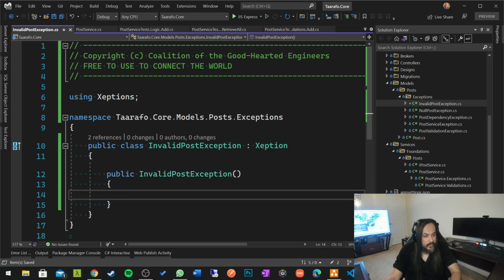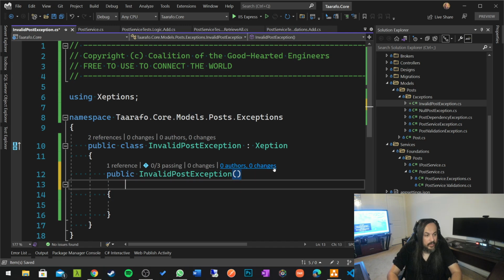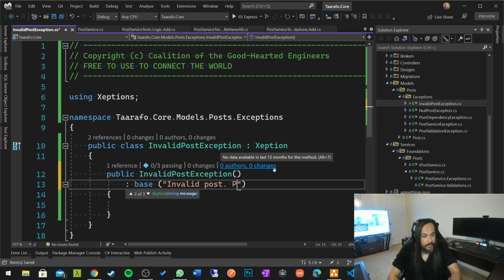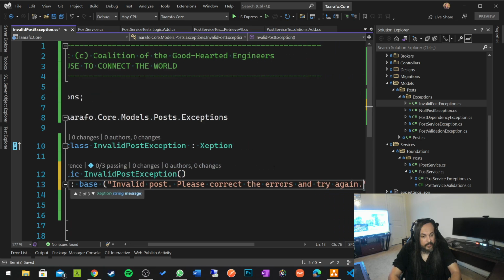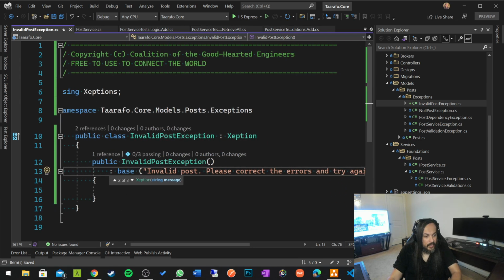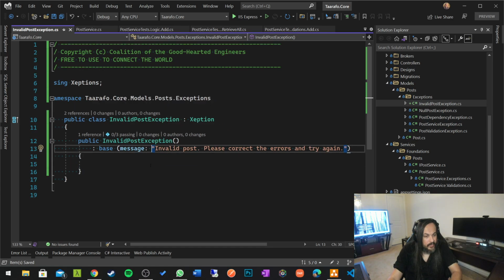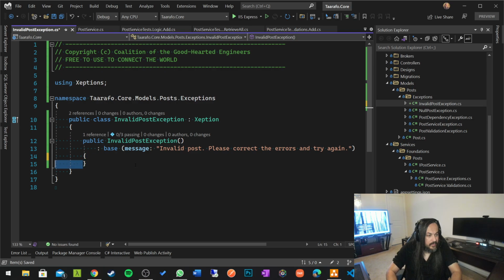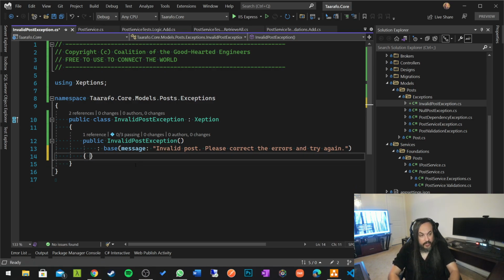We're just going to go up in here and say the error here is you're not really passing anything in. All that you're doing here is that you're going and saying invalid post. Please correct the errors and try again. That's it. That's all I'm doing here. Let's put a little alias here since it's not clear what element I'm filling in, and let's clean this up. That's all that it is. Invalid post. Please correct the errors and try again.